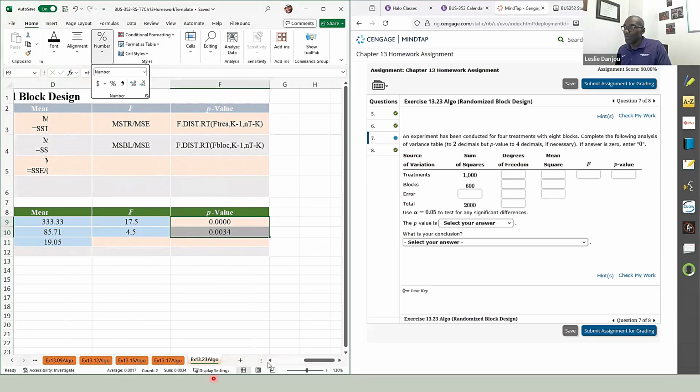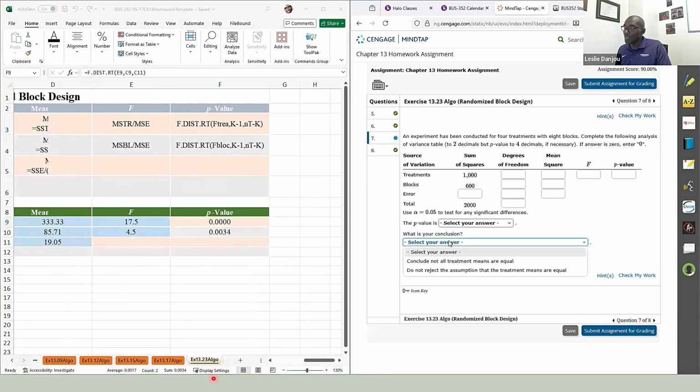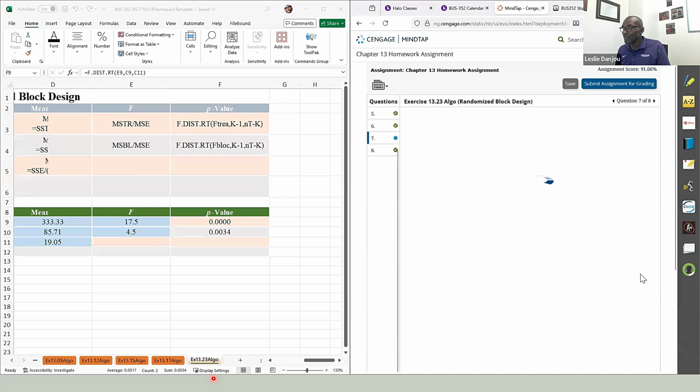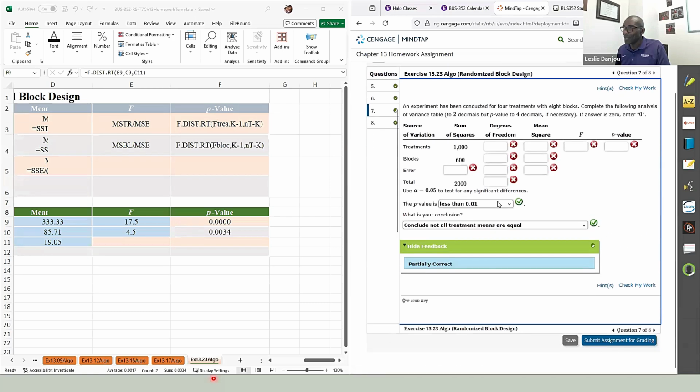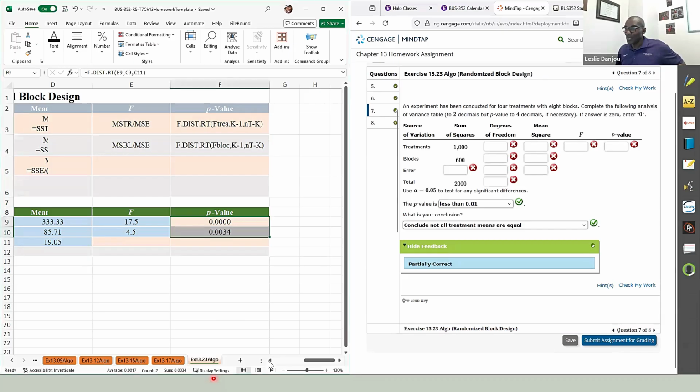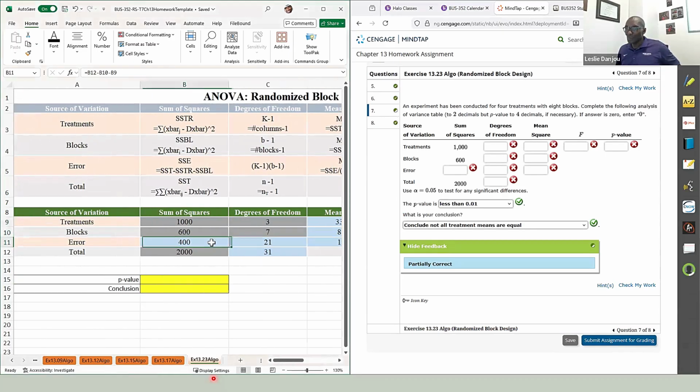All right, so once you have all of that, and because this is 0, I would say you can conclude that not all treatments are equal. My p-value is less than that. Just check your work just to see if you're right so far. Yes, yes. All right. And good typing on this. All right. So we got 400, 3, 7, 31. Good.